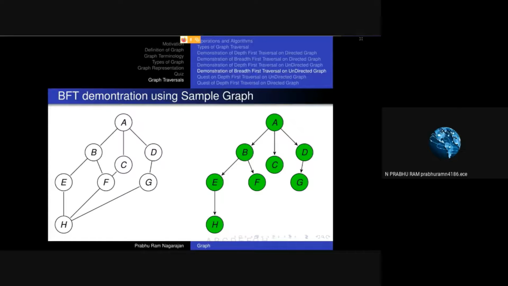This is a type of breadth first traversal. Are you okay? Is there any question based on depth first traversal or breadth first traversal? Shall I go to the next question?